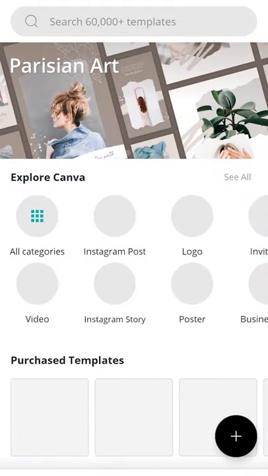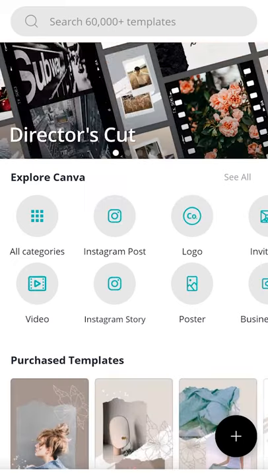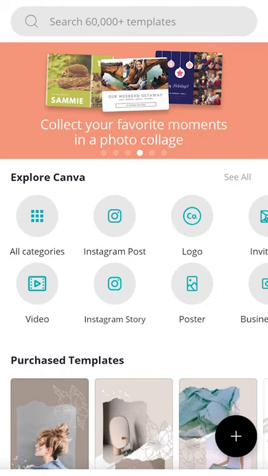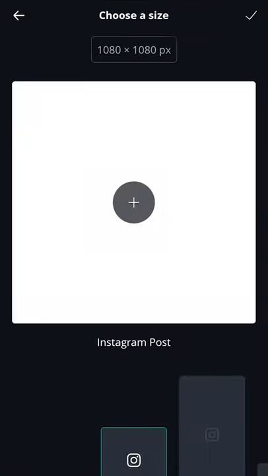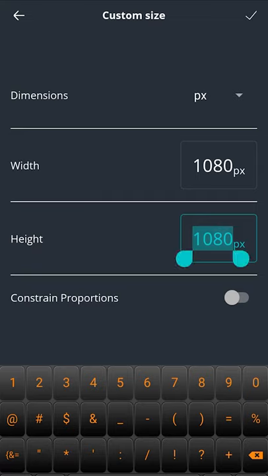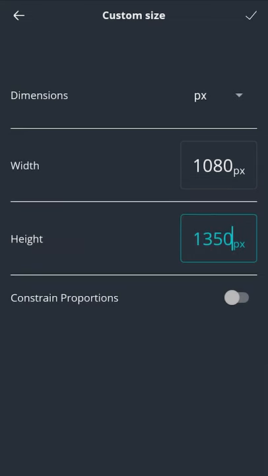What we're going to do now is jump right into Canva. I'm going to use the web version of this and I'm going to use that to remove a background from a photo. So here's what I'm going to do. Go over here, tap this plus button and create a new dimension. So the height is going to be 1350, and then the width is going to be 1080.